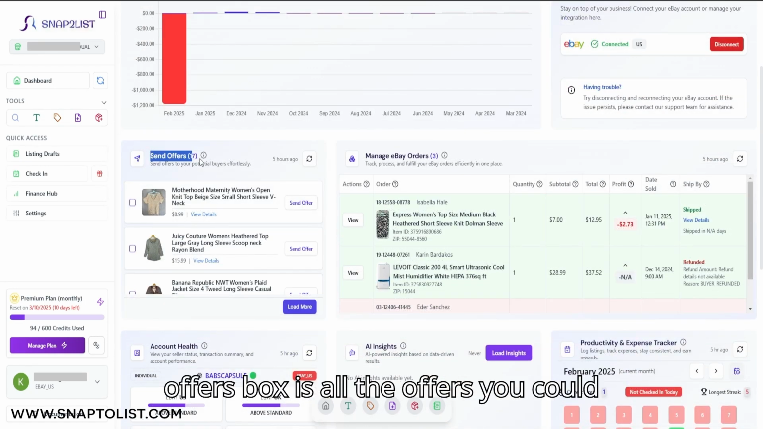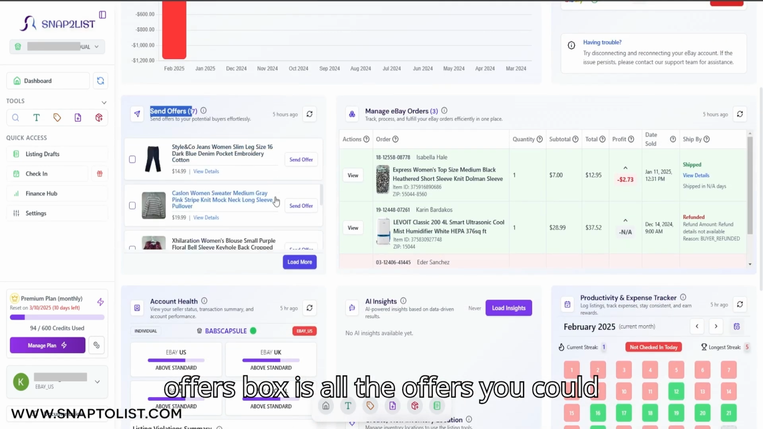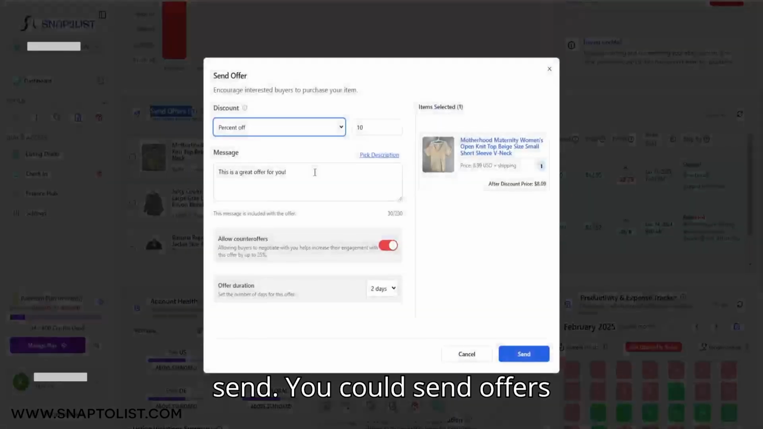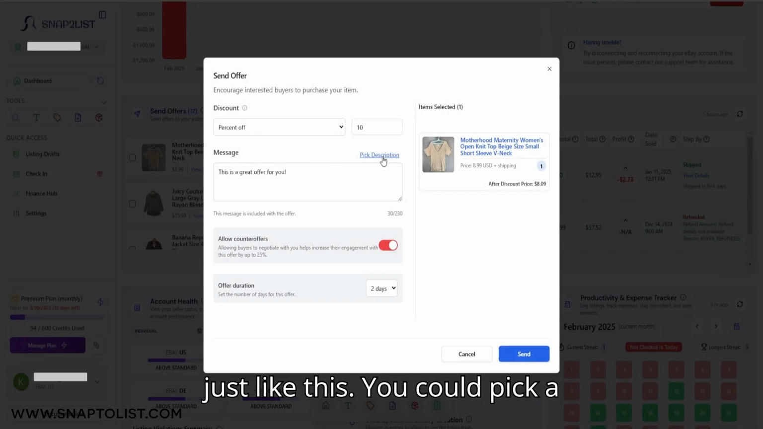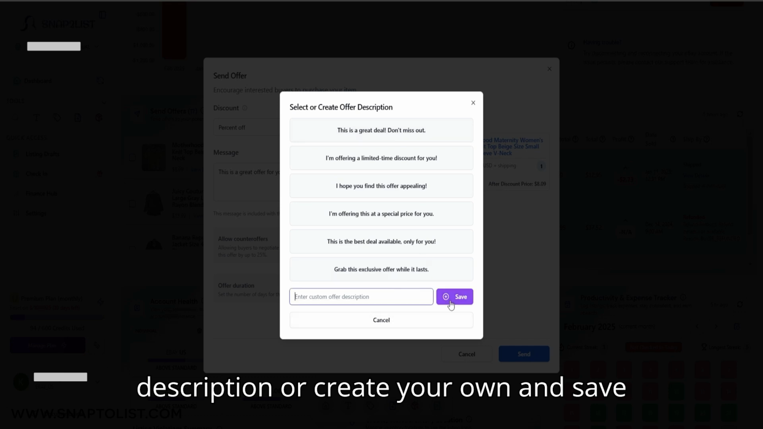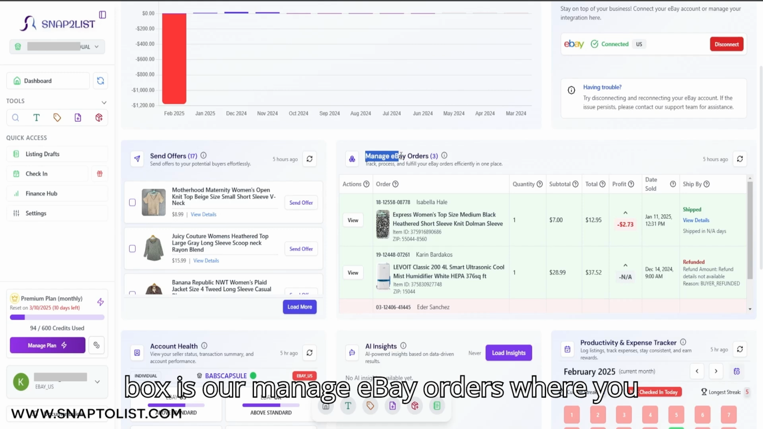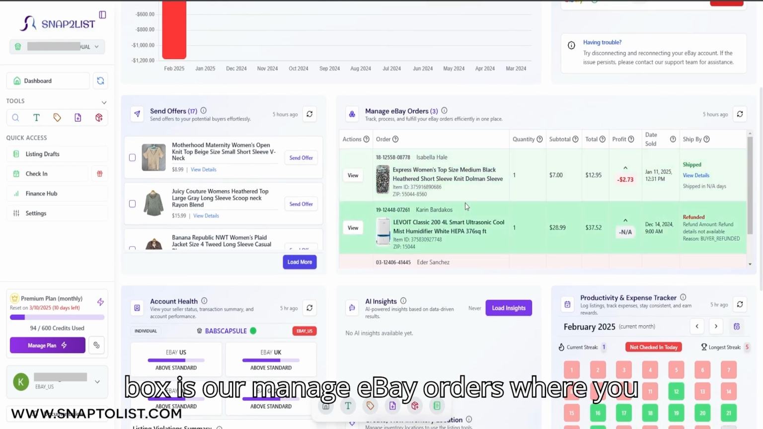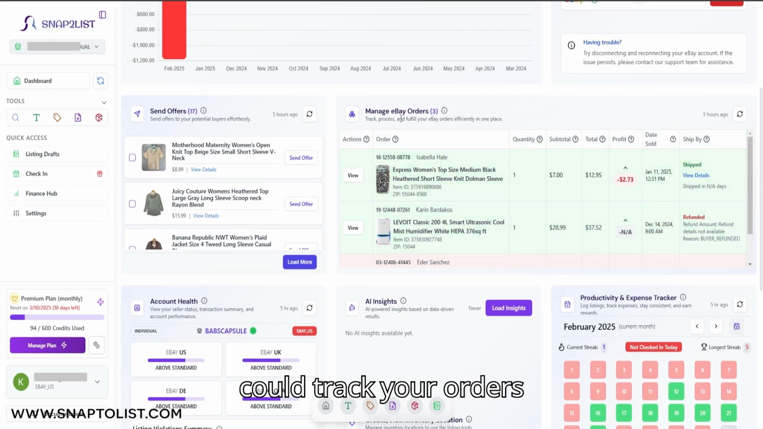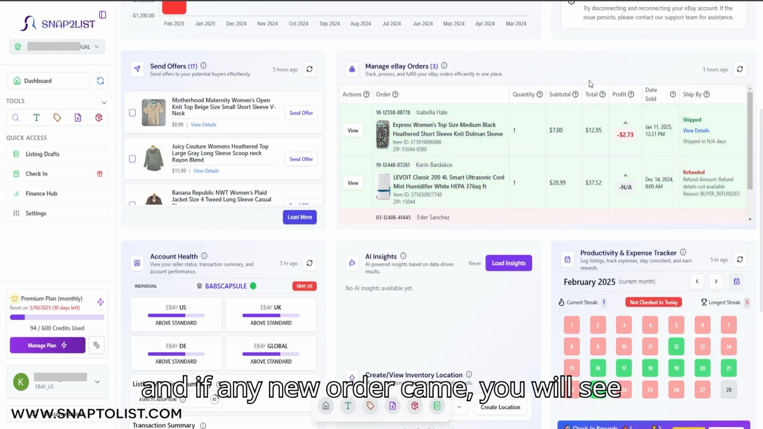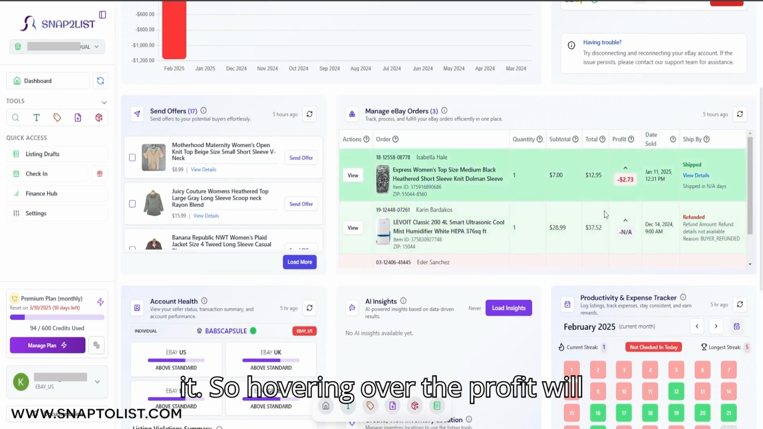Now, the send offers box is all the offers you could send. You could send offers just like this. You could pick a description or create your own and save for later. Our next box is our manage eBay orders, where you could track your orders, and if any new order came, you will see it.